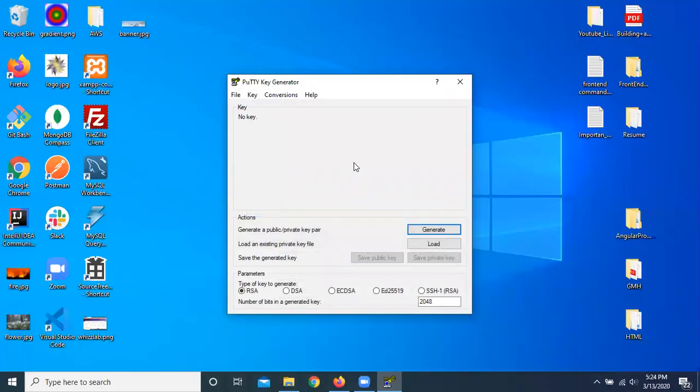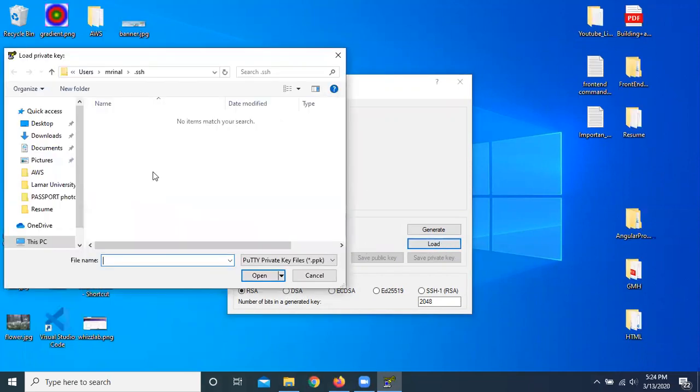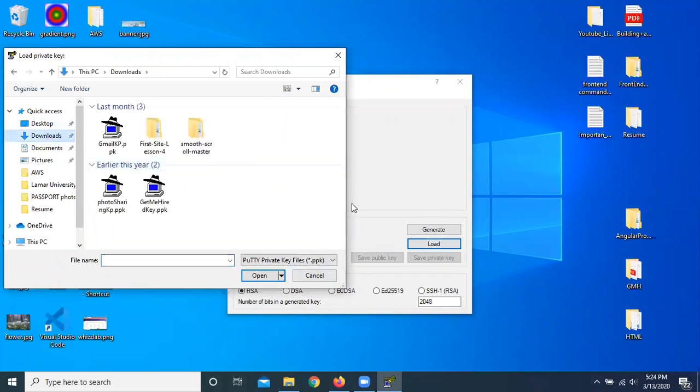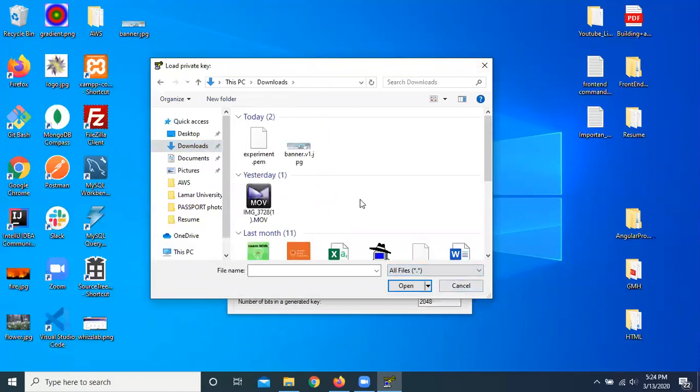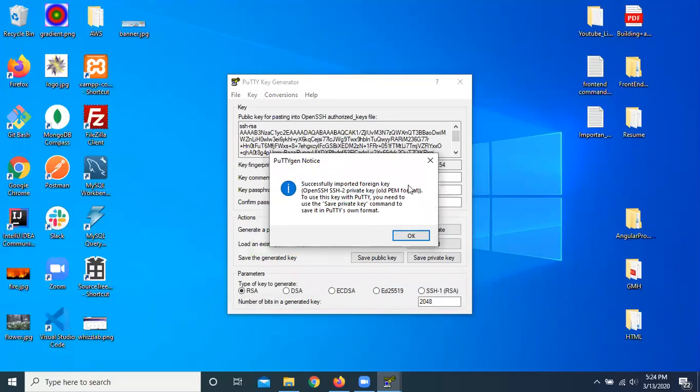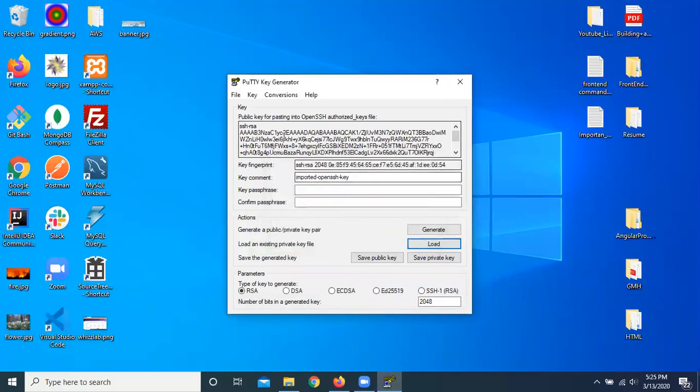Let's do it like this. In PuTTYgen, click load, and you can see it says load an existing private key file. Now if you go to downloads, it's not showing .ppk, so let's select all files and use this experiment.pem. Now it says successfully imported foreign key. So we imported that .pem file. After that, if you want, you can use a passphrase. Let's give it a passphrase so you'll understand what it is.